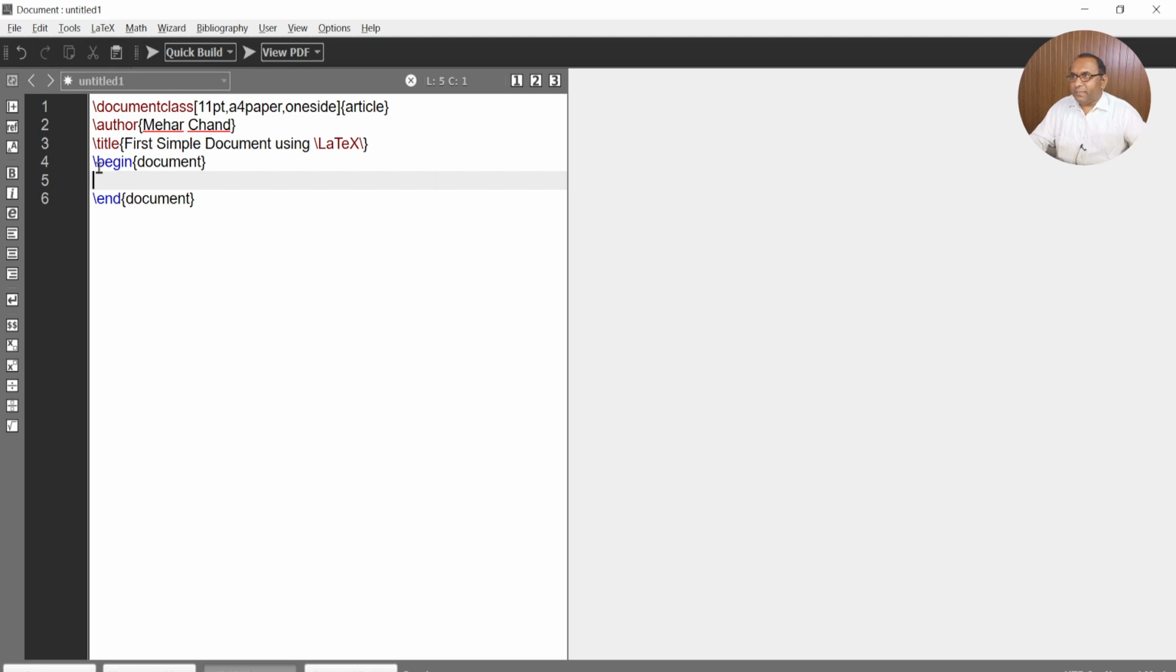At the \begin{document} and \end{document}, the whole content will lie, or we have to insert it between these two statements. So now where the cursor is moving, at this place our whole document will exist. So here, this is a simple document for practice. Okay, so here we insert this statement and so on.